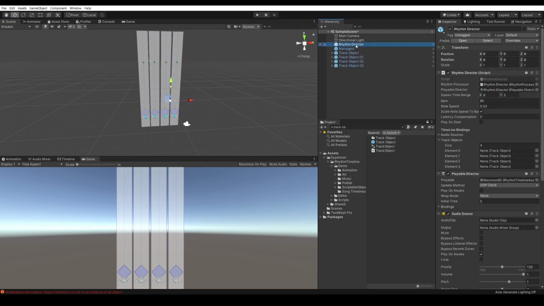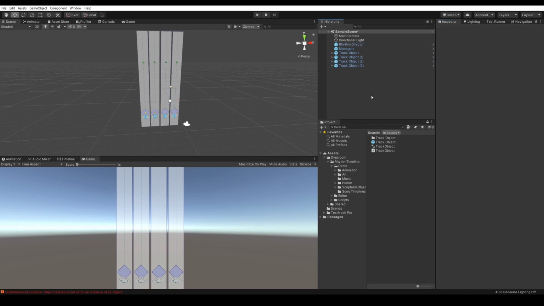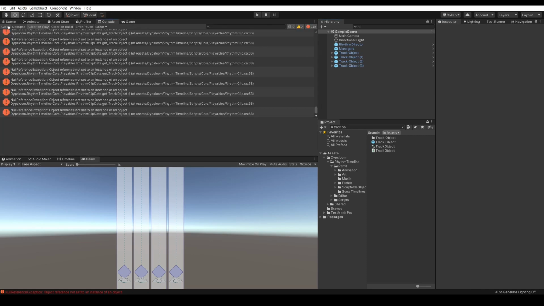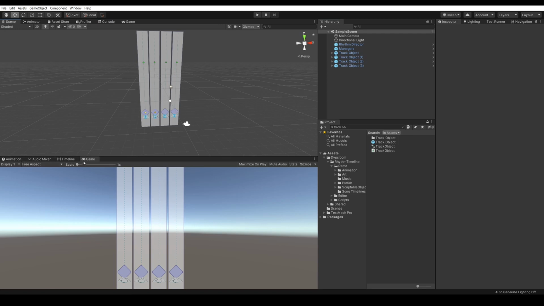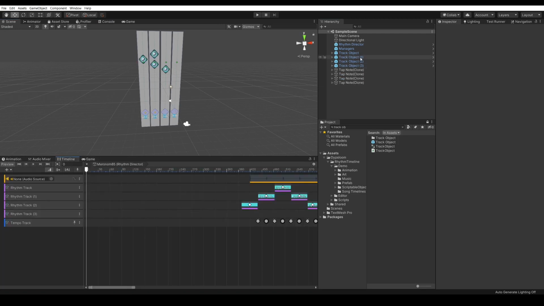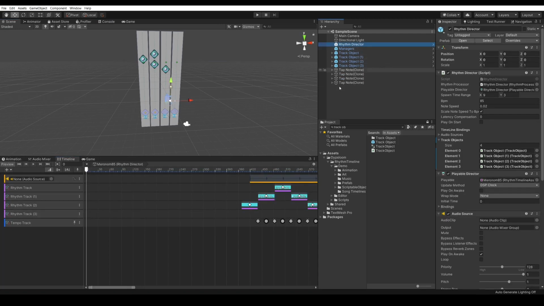And in the rhythm director, we can see here we have our track objects, and we must reference our track objects here. So we must do so in order. Okay, so let's save. Now if we go to the console, clear the errors, and go back to the timeline, we select the rhythm director. And now you'll see that we can actually preview our notes going down.